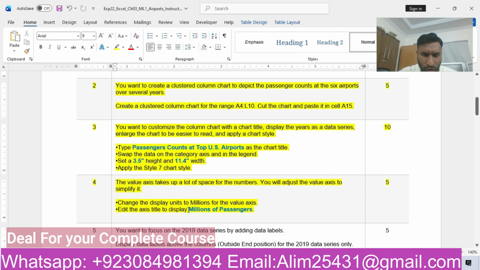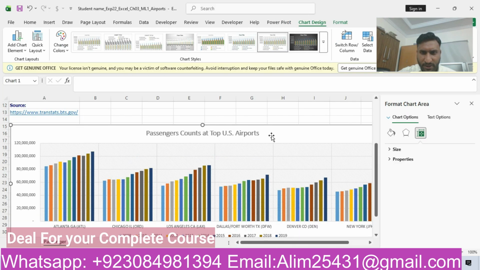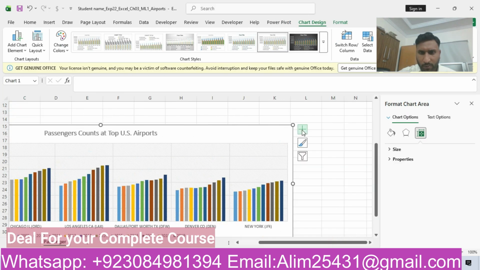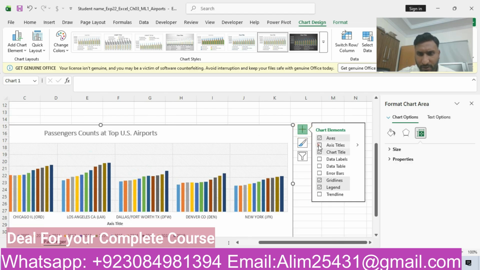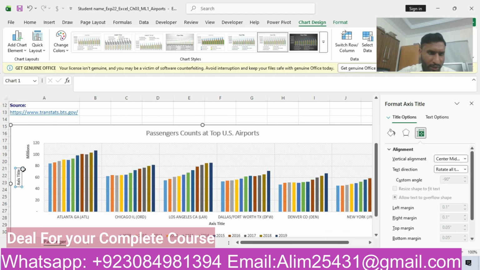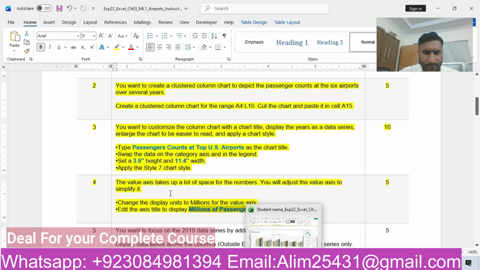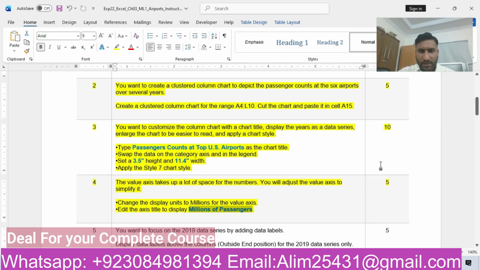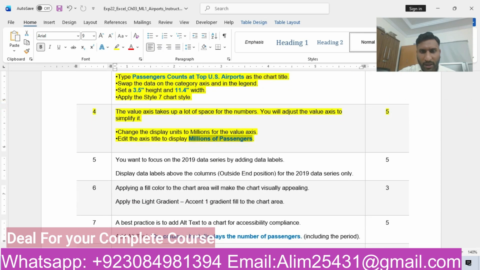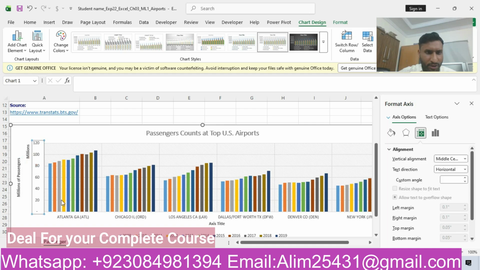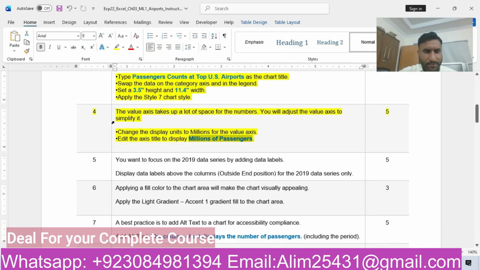Edit the axis title to display Millions of Passengers. So we will select that, and we will put the axis title as Millions of Passengers. We will click on the axis title and change it. Millions of Passengers. That's our step number 4. You see, we have got our values in millions. That's our step number 4.